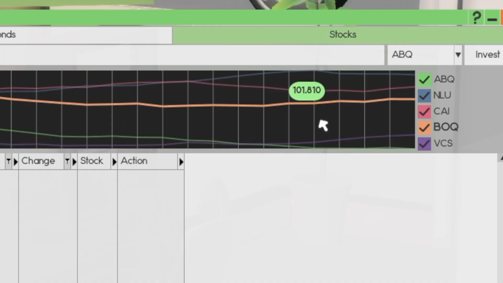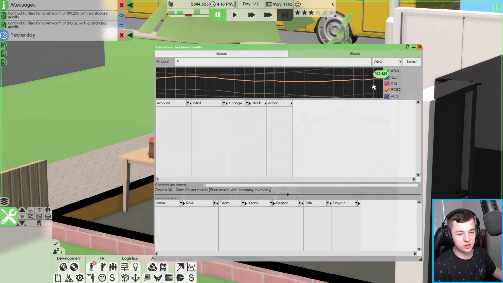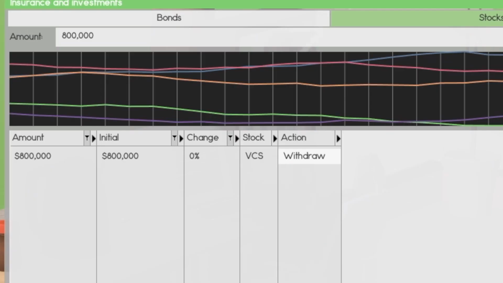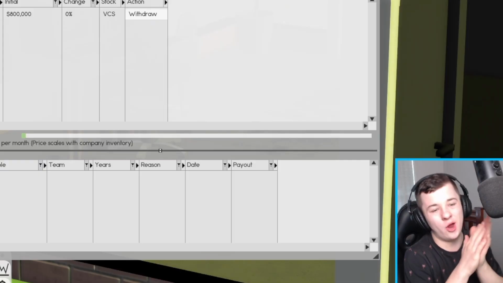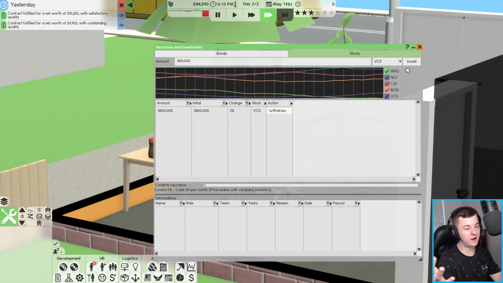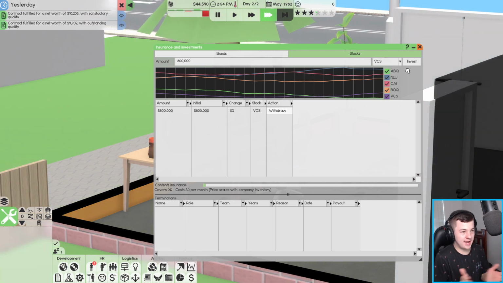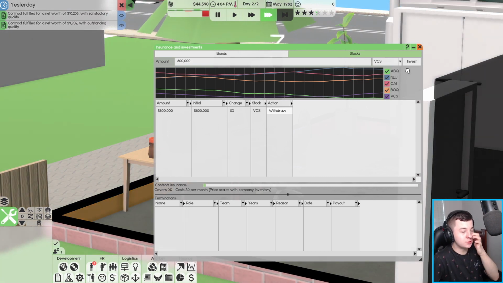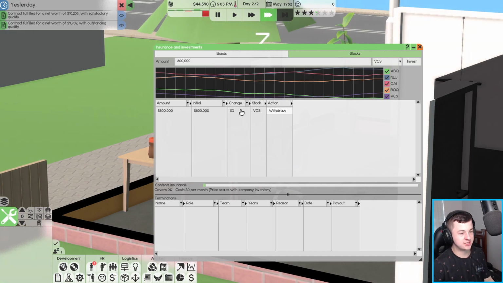And what are we going to invest in? I think maybe this one here, the VCS. So I'm going to click on VCS and let's see, can we make any money? I want to at least try and make, I don't know, how much? How much money do we want to make? Maybe about 1%, 2%, 5%. Come on, game. Come on, game. All right, 800,000. What's the change? Percentage change. Let's have a look next month.